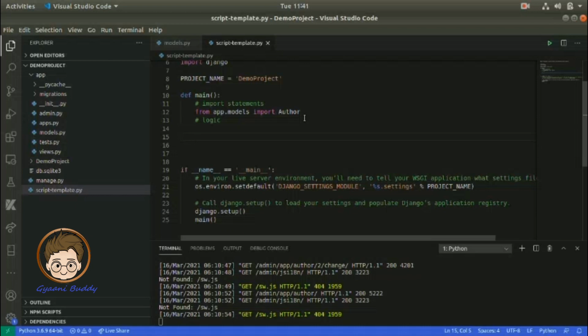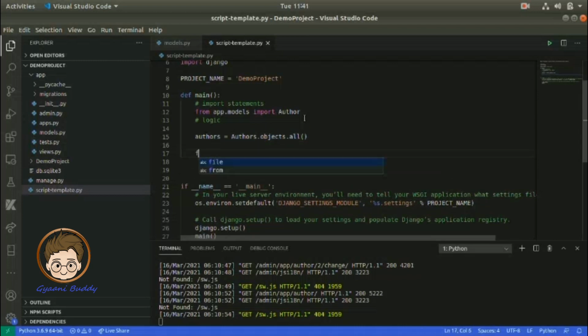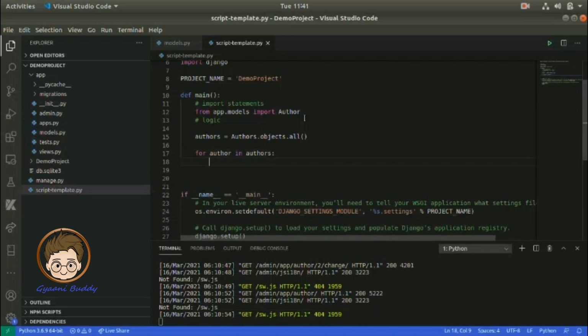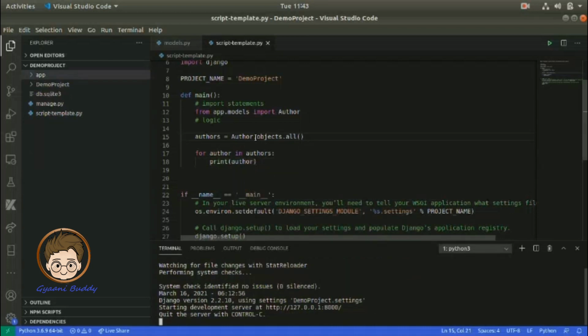Now the next thing is I will say authors equals Author.objects.all. If you know Django a bit, this means that we will just get all the entries of the authors. Now we will iterate over it and just print it out. For author in authors, print author. That's it. Very simple. There was a typo here. It will be Author, not Authors. So Author.objects.all, and then we will print all the author names.